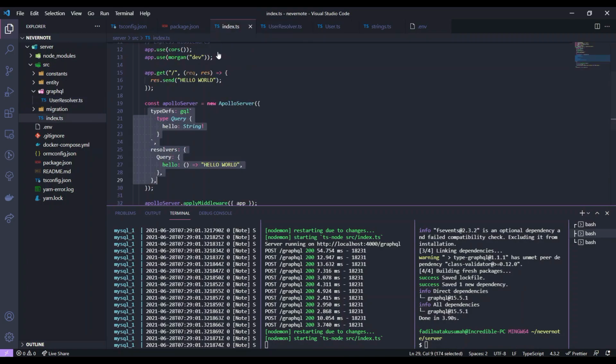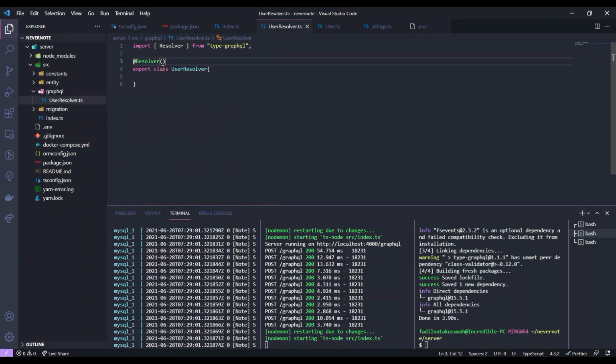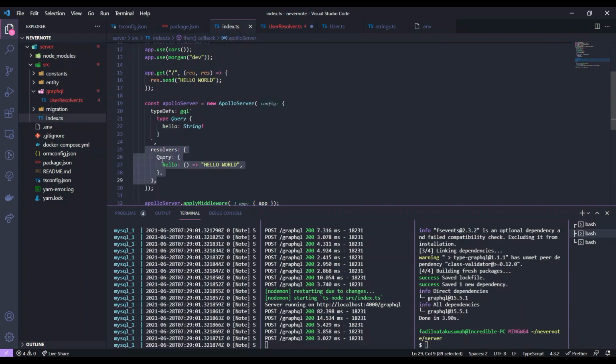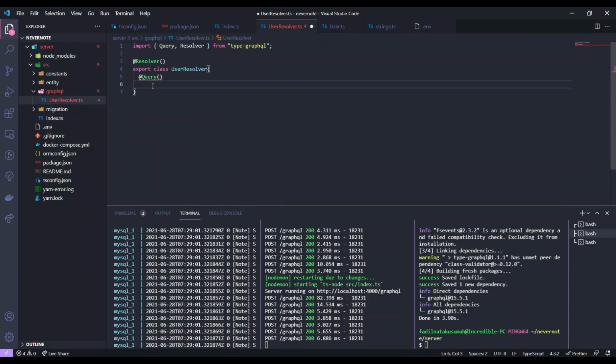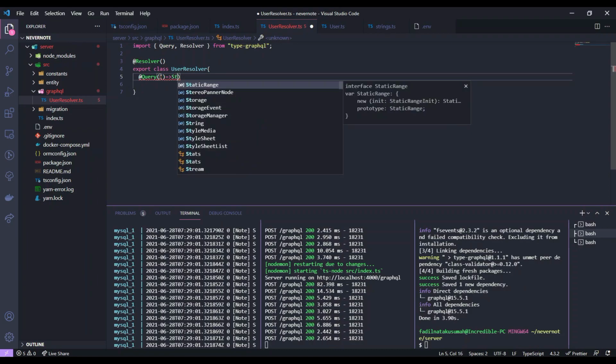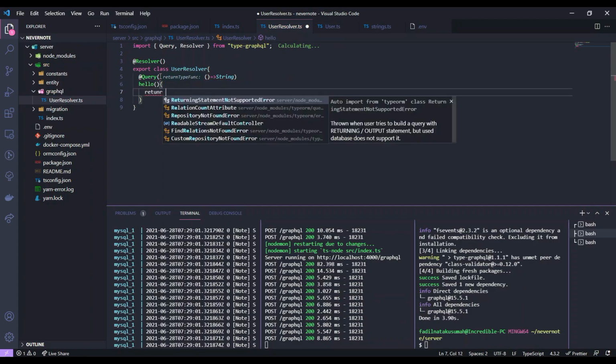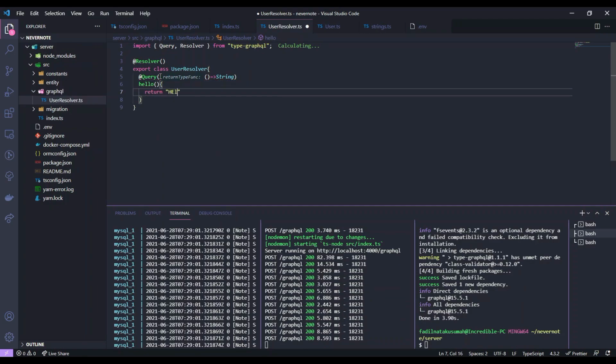Okay, let's try to make this, and this in here. So we want to make a query. It says hello and returning string. So it will return string, and it will be named hello and returning hello world.